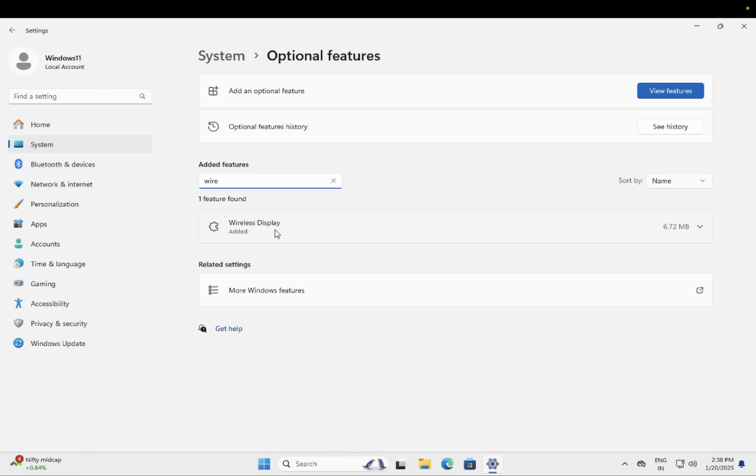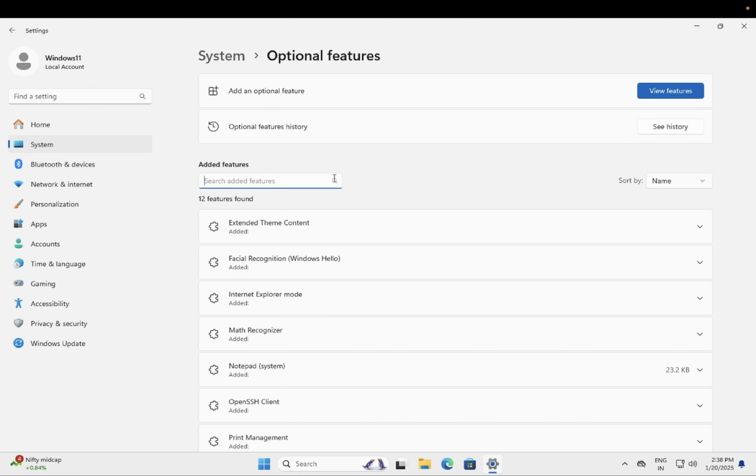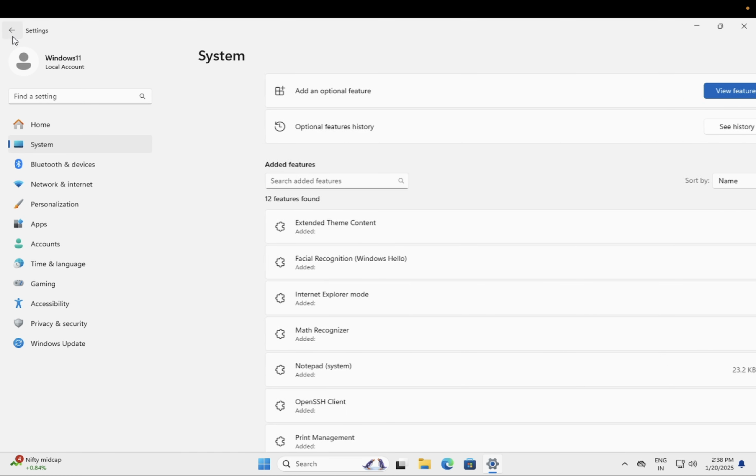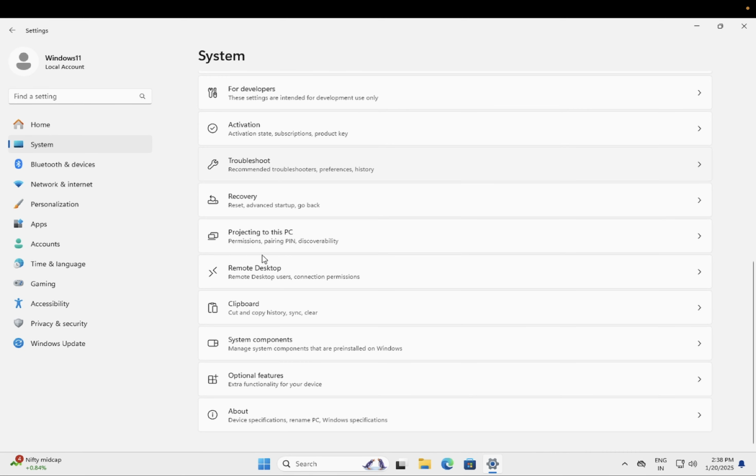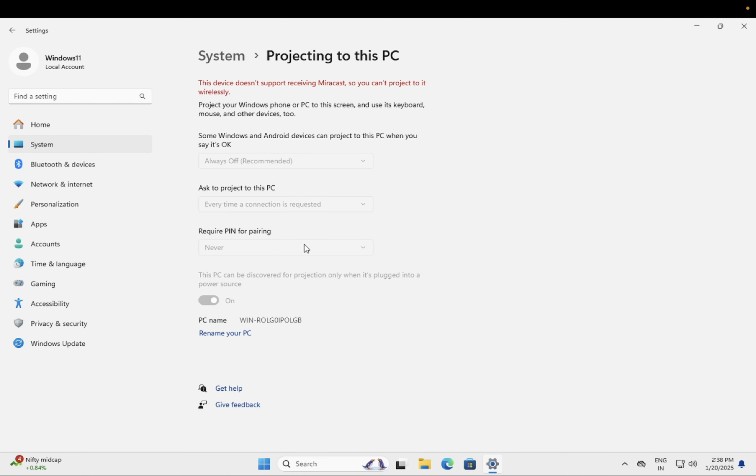As you can see here, it is added now. So once it is added successfully, go back once, and then we need to go to projecting to this PC. So once you come over to this screen, you need to click on always off. Just click on that option and select here available everywhere, and ask to project to this PC.